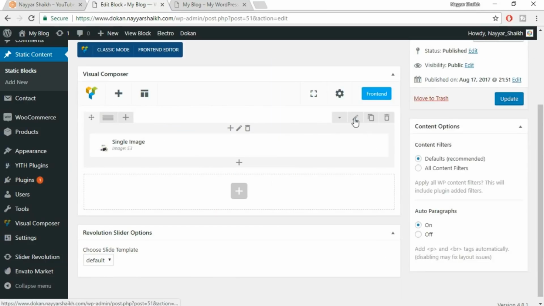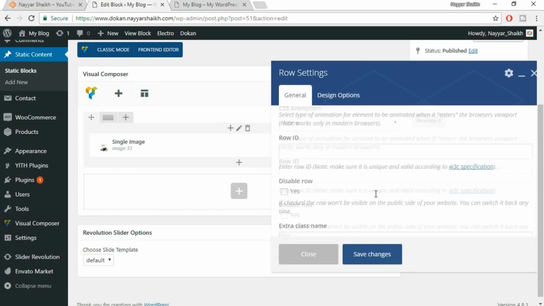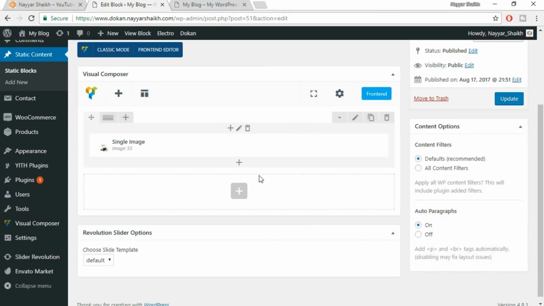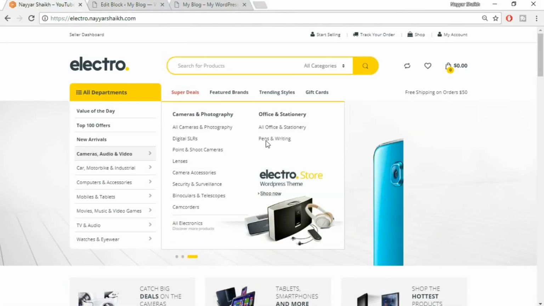Now click on this pencil button to edit the row. Now scroll down to the bottom, and the last option you will see is extra class name. Now over there put in bg-yamm-content. Okay, so make sure you put this exact thing. Now click on save changes. Okay, now what we have to do, we have to add these different options over here.